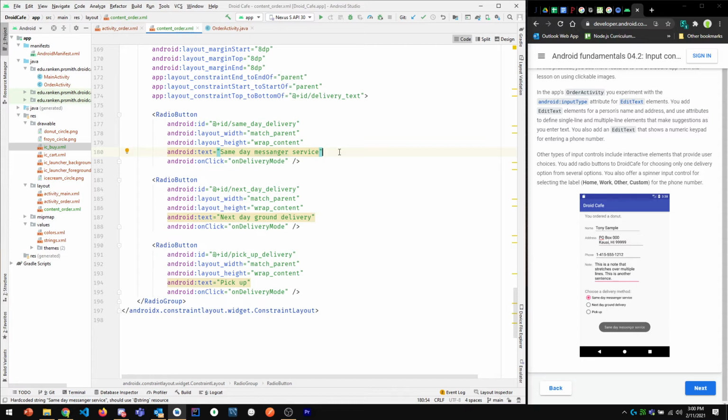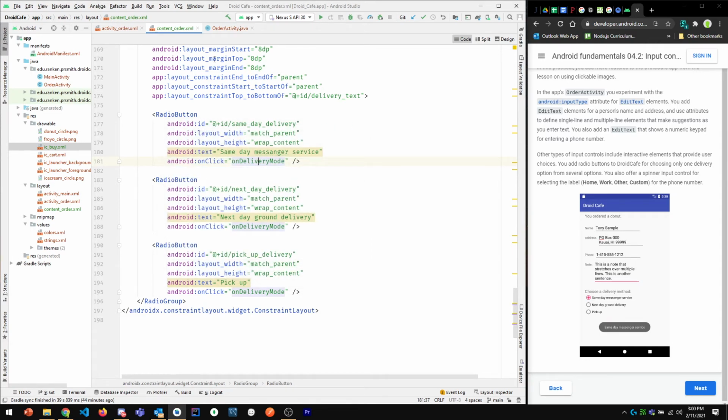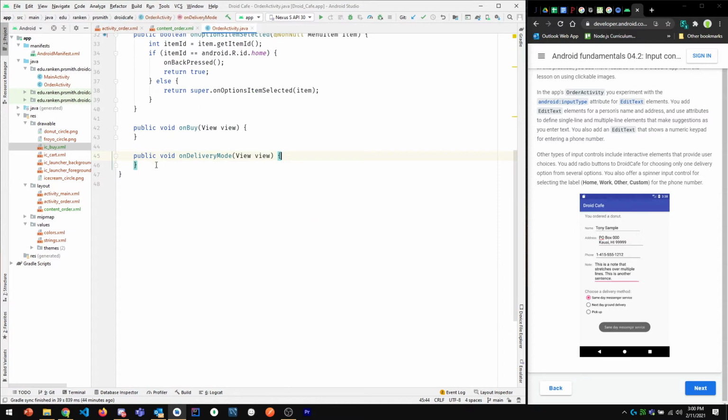I'm not getting the pop-up to do the Alt-Enter for delivery mode. When I did the Alt-Enter before, it looked a little bit different. I had to say create onClick event handler and then go into here. So it looks a little bit different because we're in content order and not activity order. And then you sent that to the main activity or order activity? Order activity, because this layout will be used for the order activity. Yeah, we just need one, right? Because it's the same for each of them. Yeah, the same for all three of them.